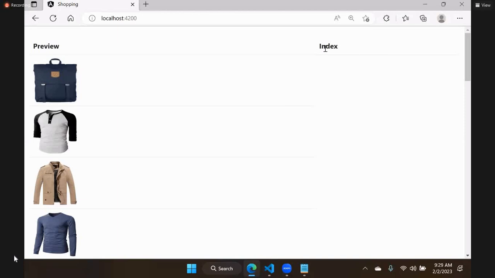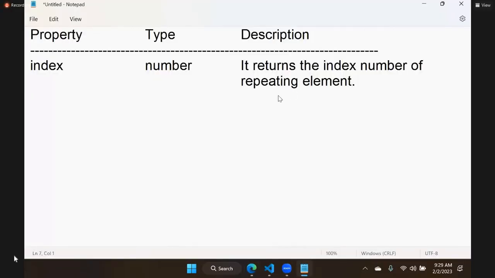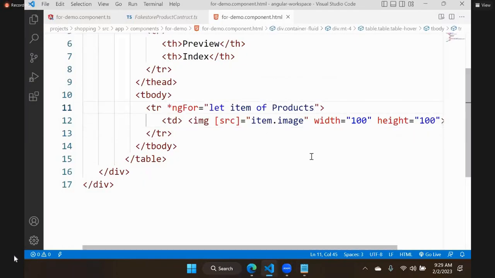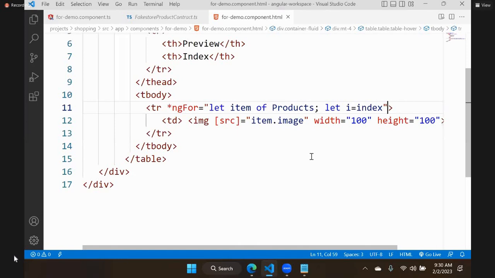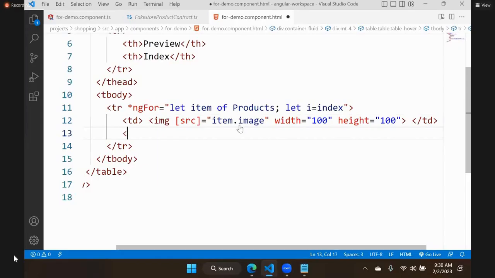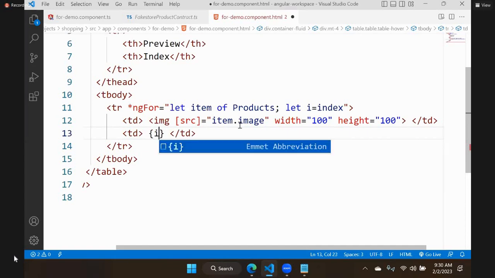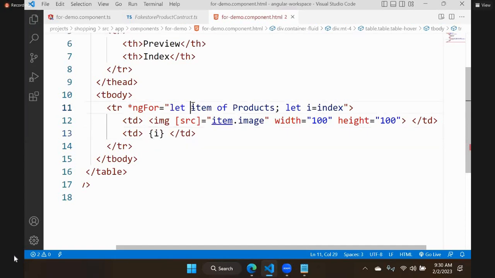Now I want to get their index numbers. If I want to get the index number, here I have to declare a variable, let i, which is equal to the index property. Now this index I will print in a second cell. In the next cell, I am going to print that index. Index reference is i. And you can see that every photo's index number will come here.